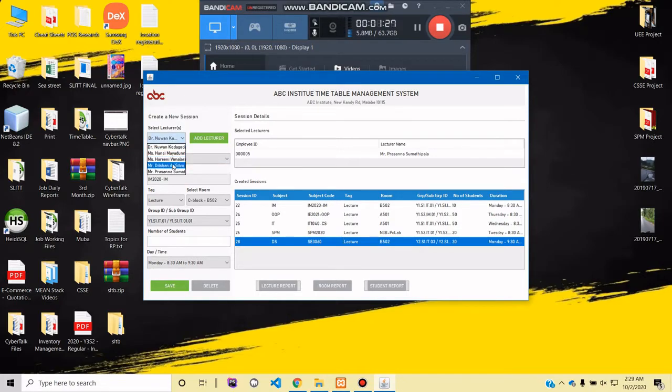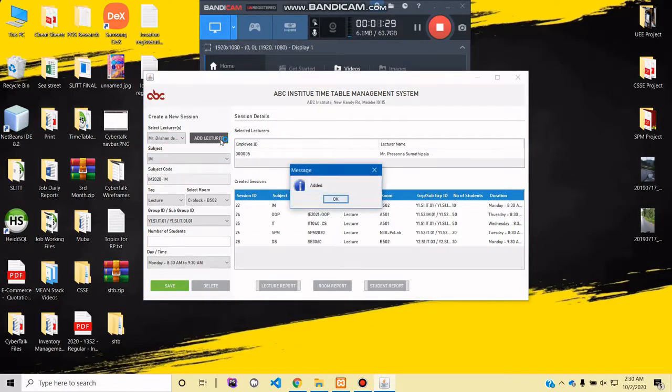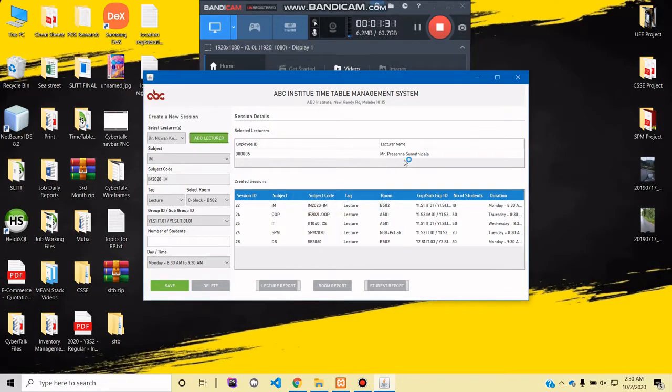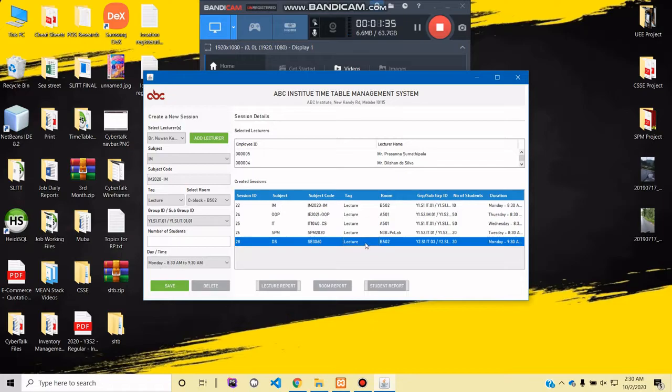So here you can even add more lecturers. So you can add Mr. D. Silva and add lecturer. Okay. So you can add more lecturers. So sometimes there can be a lecturer and tutor both together. So you can add them, and then once you go to lecture report, you have to select the lecture report you need.